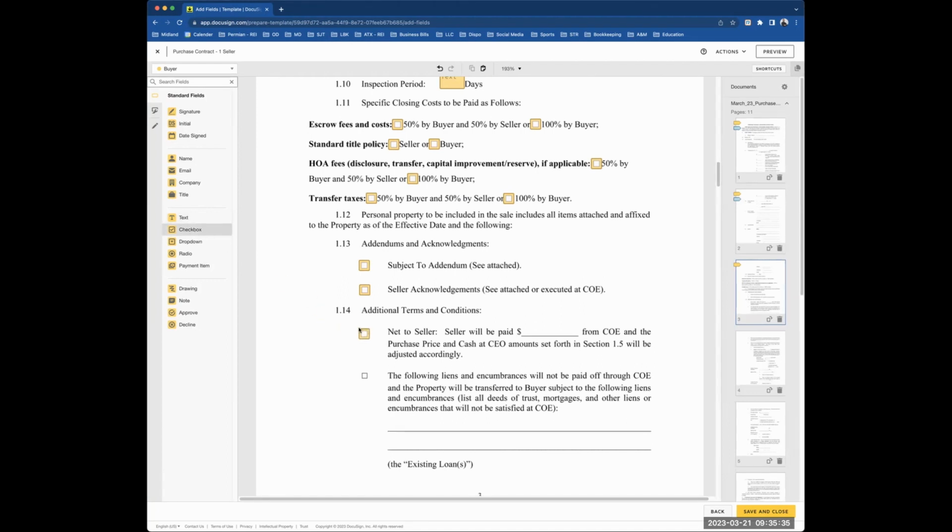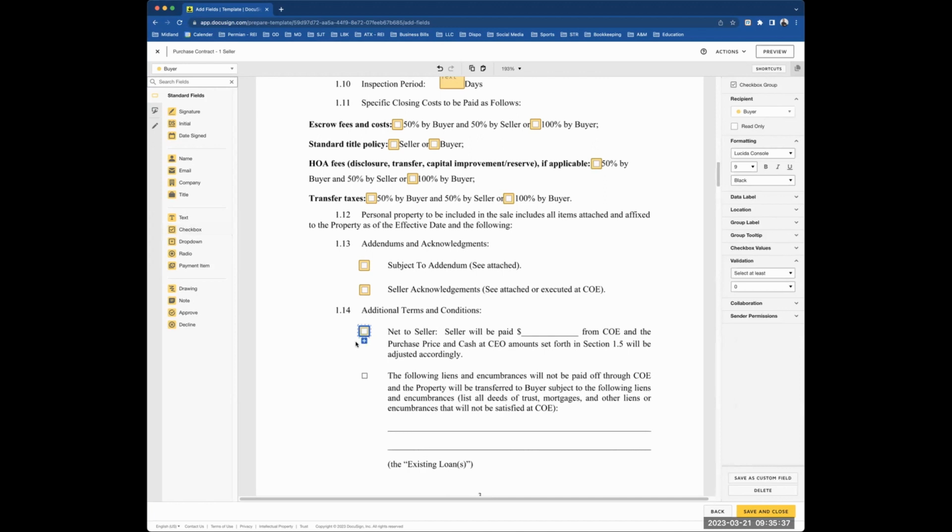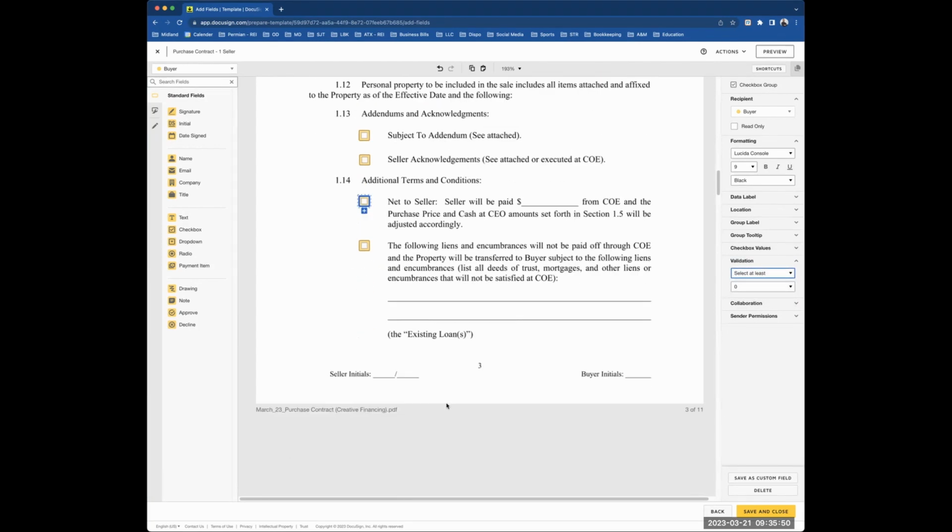So additional terms and conditions, net to seller. I'm going to do another one here. At least 0 is what the default is on these. So that just is validation to say at least 0, so it's not going to complain if nothing's there. I'm just going to leave that as that moving forward.